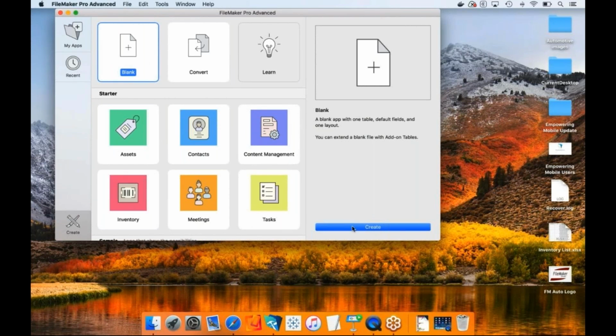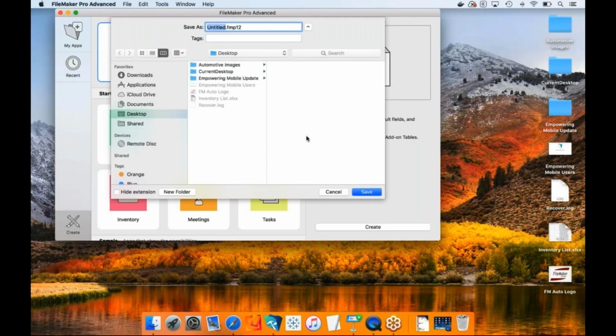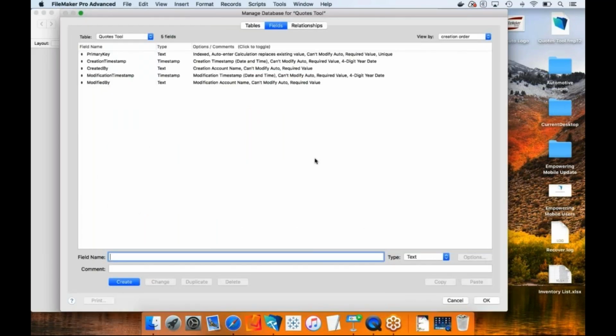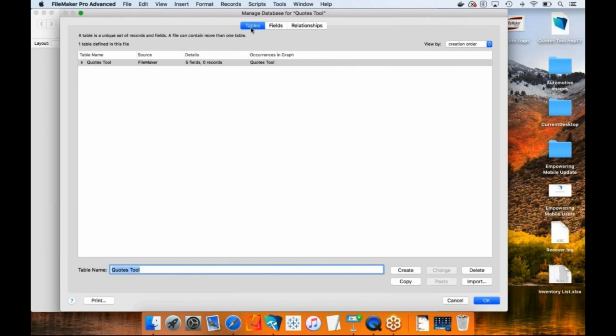So I'm going to select blank. I'm going to go ahead and create that, and we'll give it a name. We're just going to call it Quotes Tool. All right, we'll save that. And now we're taken to a little bit of a peek underneath the hood of this FileMaker custom app. So we're given a brand new table. It's taking the name of the file that I just created. So I'm just going to go ahead and shorten that to quotes.